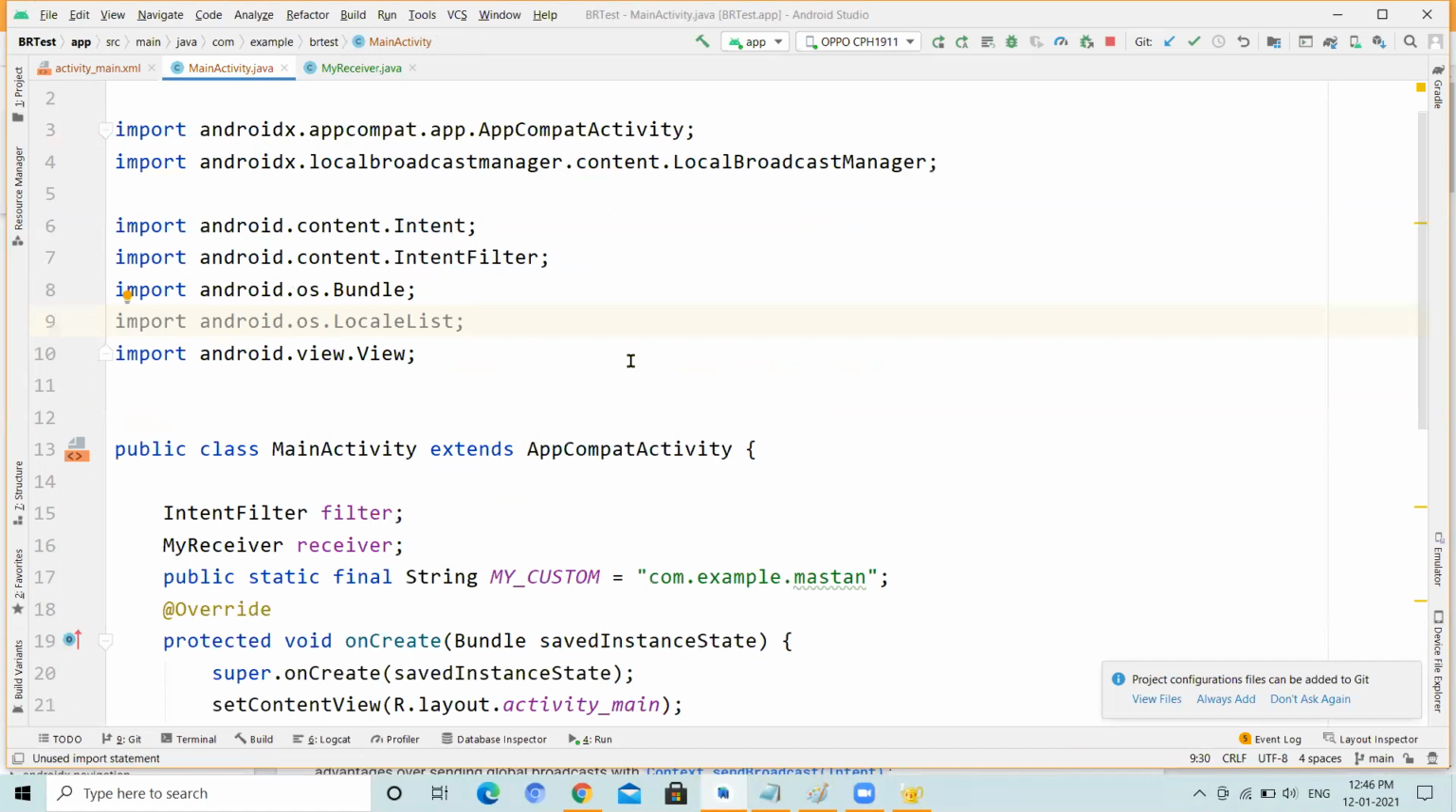So that's it for broadcast receiver. So next we will see service. Okay. How do we work with service?